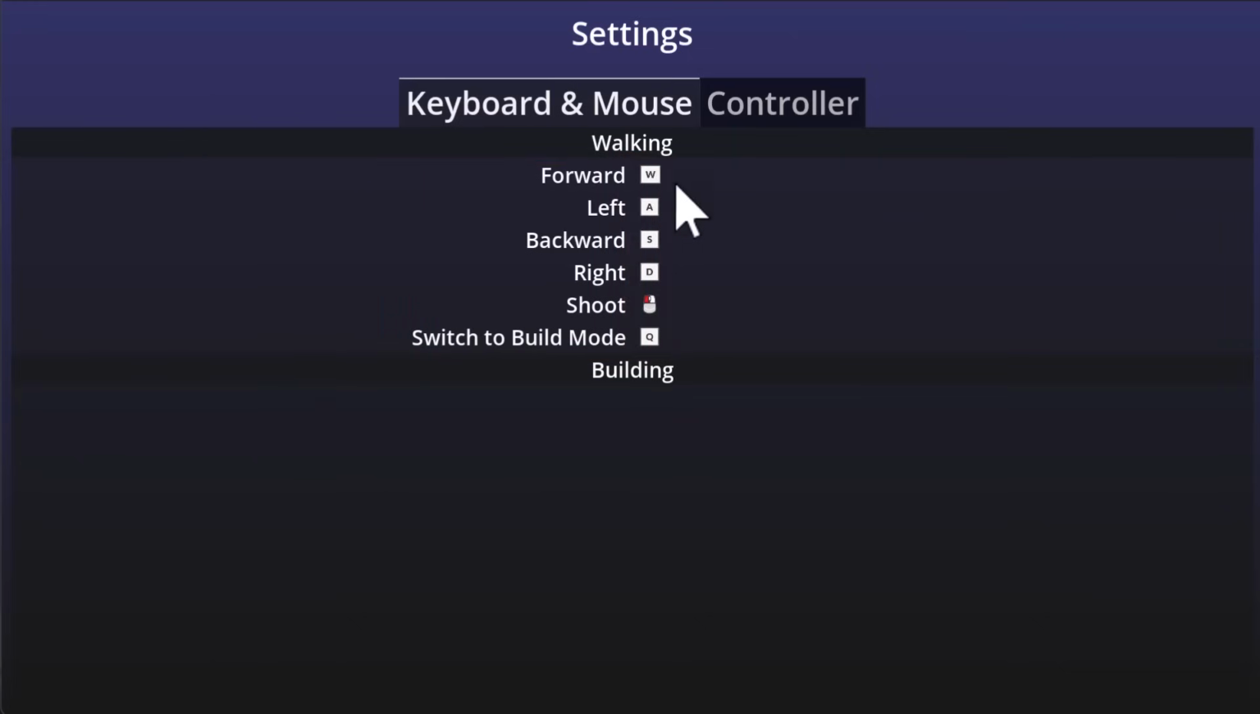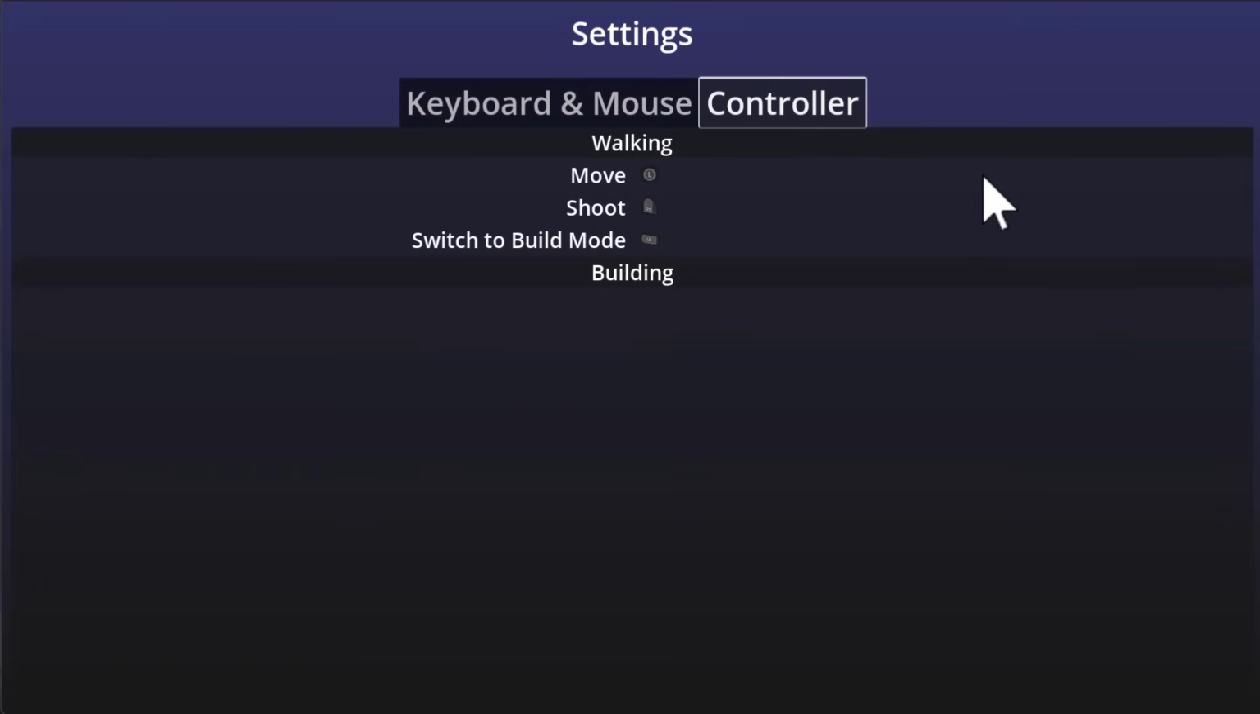And if we switch over to the controller tab, we can see that it works there as well. And we can also see that the move action here is just a single entry instead of 4, because for controllers, this is bound to a single input. And all of this is automatically handled by the remapper, so our UI code stays really nice and simple.